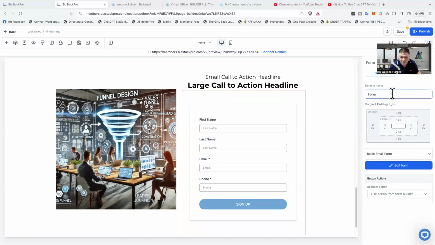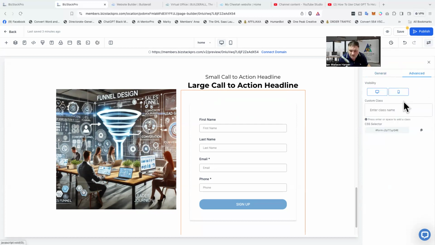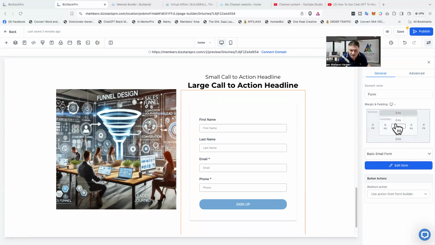Yeah, we'll leave it at the form. Advanced. Let's have a look at the advanced. Can we add minus ones to this? So let's have a minus 40. No, we don't want 400, we want 40. Now let's see what happens when we do that.